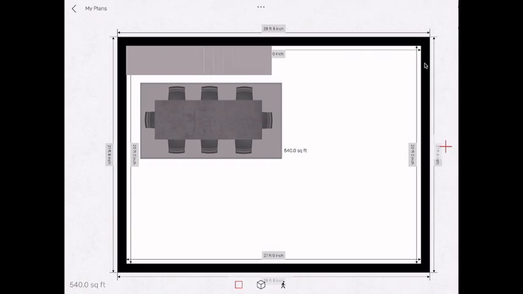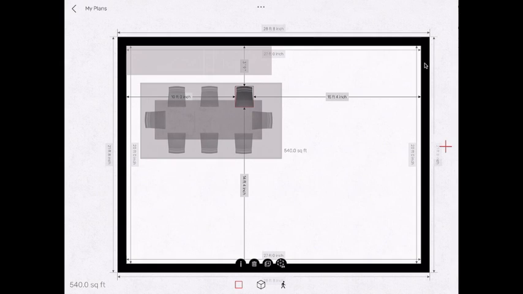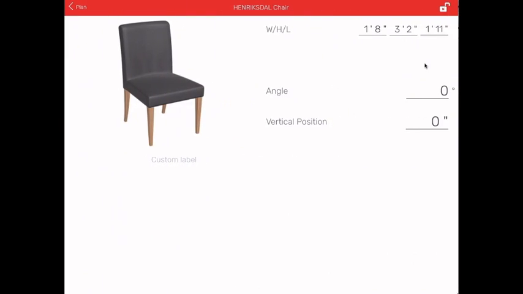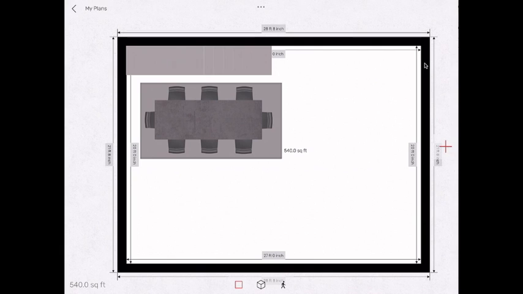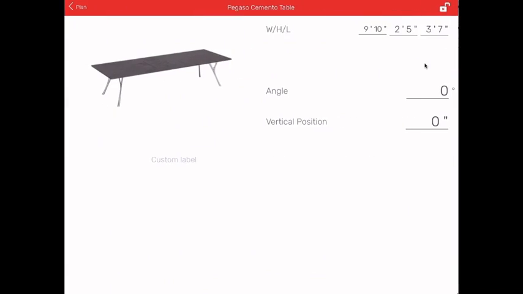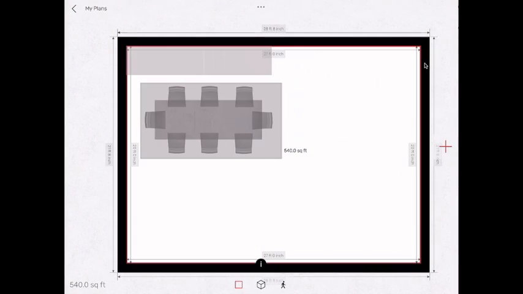Now, some objects do not let you change the color. This chair, for example, there's no option to change the color. Table won't let you change it either. So some objects you are able to change and some you are not.